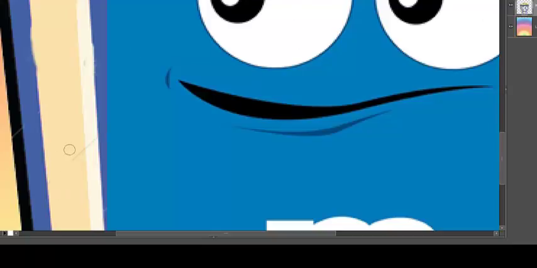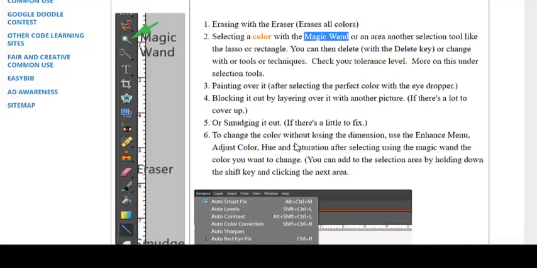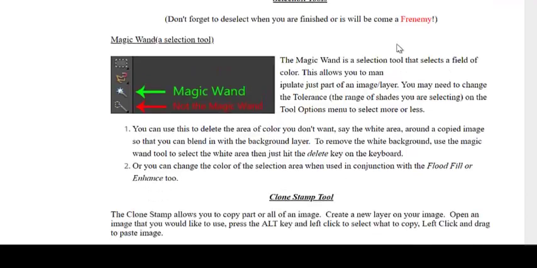So painting over it will cover up a medium amount of things. Blocking covers up a lot of things to cover up. Smudging something out, little tiny corrections and fixes. This will allow you to do a color change. The magic wand will allow you to delete things. You need to make sure that you remember how to deselect. Right click, deselect, but you must be on a selection tool to use that.